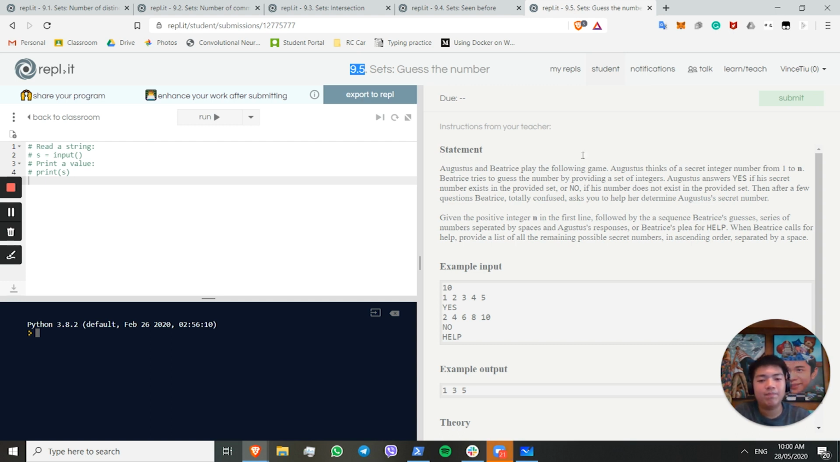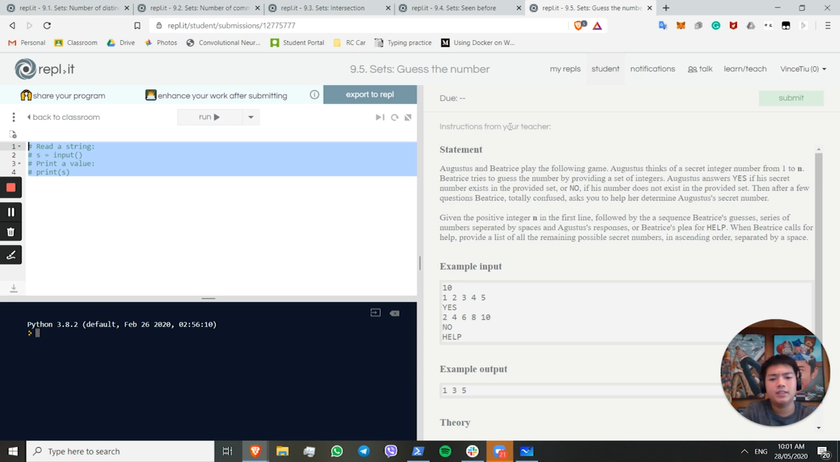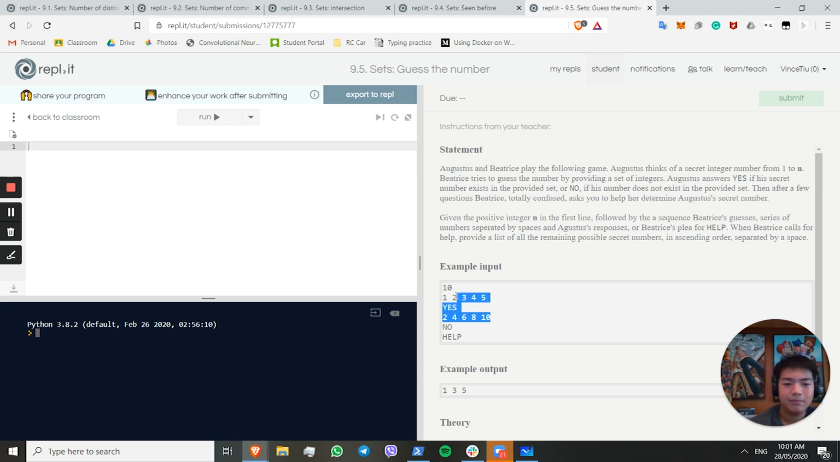So we're given the positive integer n, which is the range from 1 to n where the possible number can be. And we have a series of numbers separated by spaces, or Beatrice's plea for help. When Beatrice calls for help, provide a list of all possible remaining secret numbers. To solve this problem, since we don't know how many times Beatrice tries to guess the number, we're going to have to use our old friend, a while loop from Unit 6.